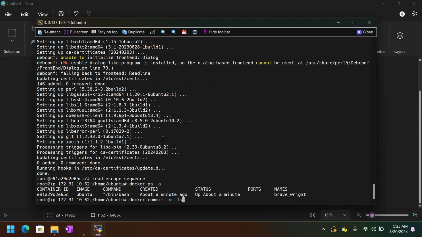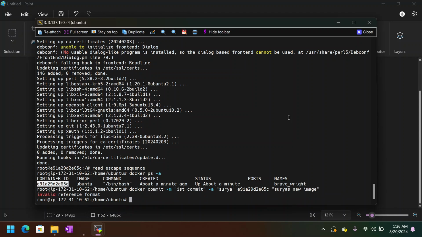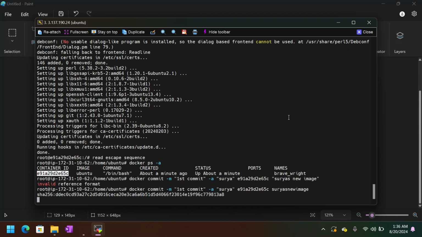Let's say this is my first commit. So I did first commit here, and author is Surya. I have to give the container ID and then my image name. So it will be Surya's new image. I guess I did some mistake here. Yeah, so the image has been created.